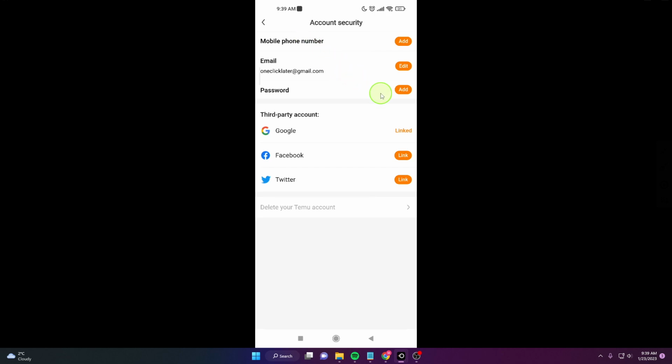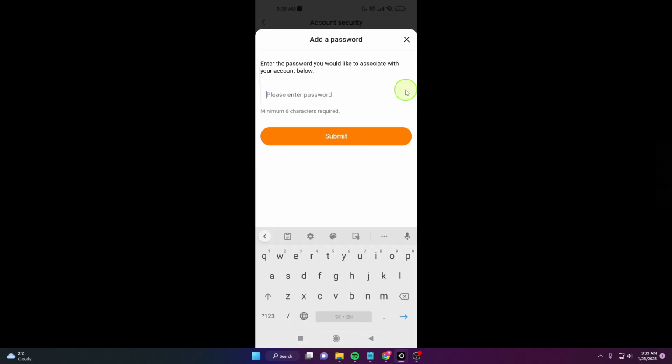And then if you don't have a password, you need to add one. So click on add. And now we're gonna create a password. Click submit.